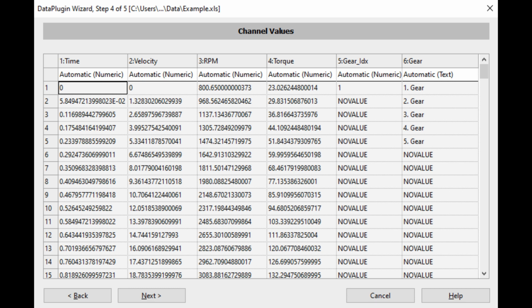NI DIAdem will make an assumption on the data type, and the combo box choice will be automatic, followed by the data type in parentheses. Note that in the fifth column labeled Gear Index, row number 1 has a value of 1, and the remaining values are no value. This is because a blank value is in that cell from row 2 onward. This is the correct setting. Similarly, in the sixth column labeled Gear, the default data type will be automatic, text, and the first 5 values will be the text value gear, followed by no value for the remaining rows.